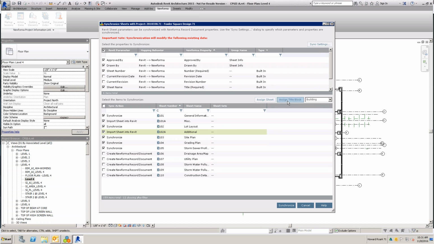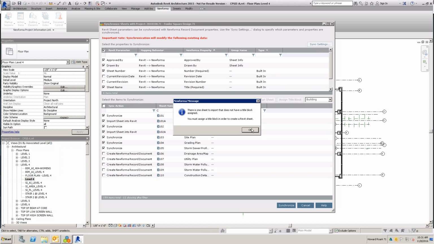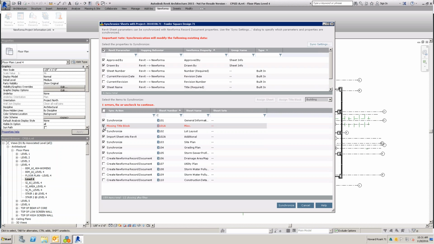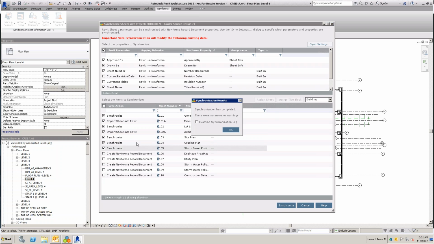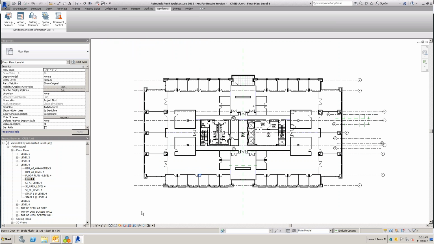Well, I want to assign a title block maybe, or sorry, missing title block. Let's pull that in. And then I could say synchronize. So it's going to synchronize whatever I have checked. No errors or warnings. No problem, and it synchronizes between the 2. So this is really helpful.